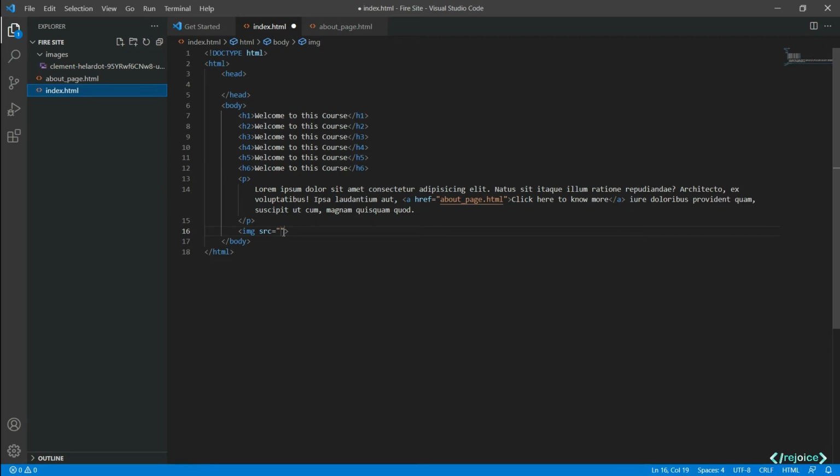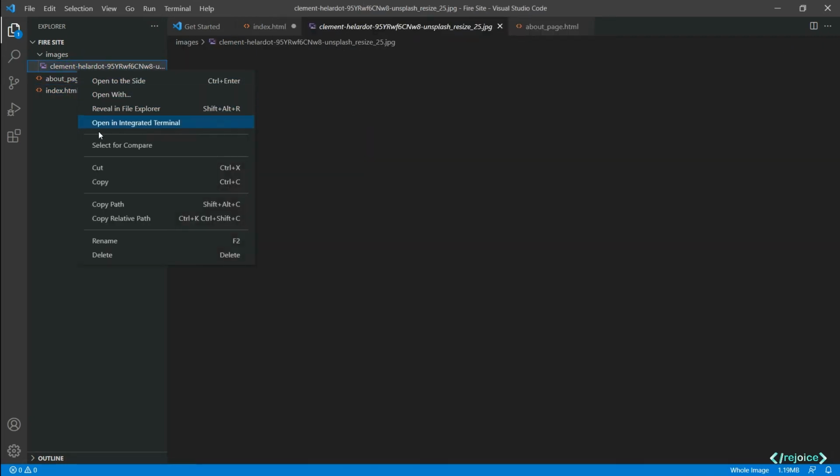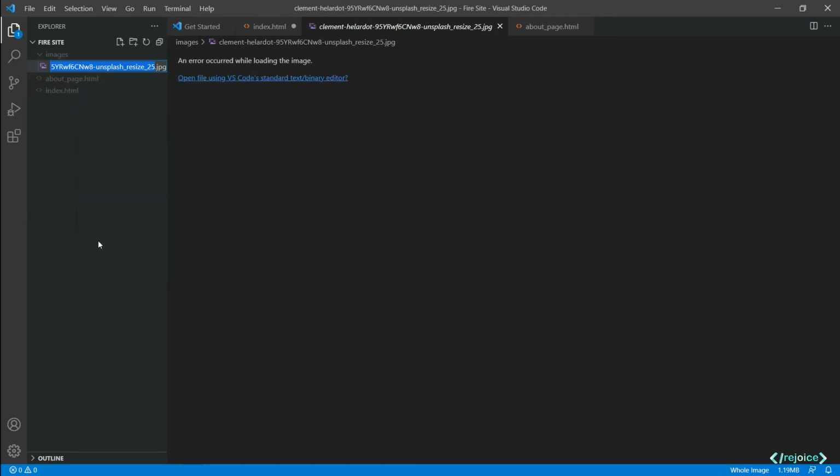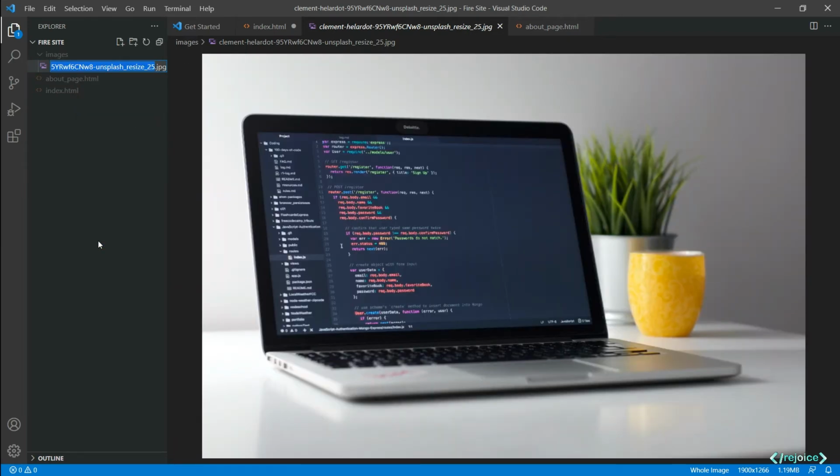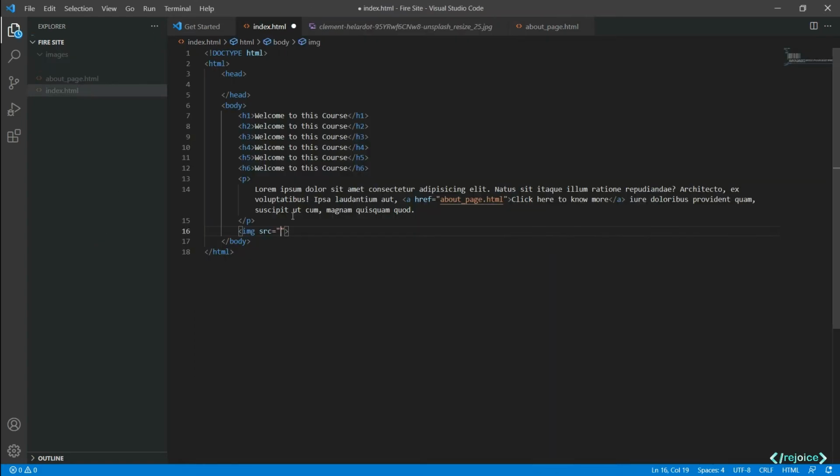Now let's say I want to add a source. I could even rename this image also. Okay, let me just rename it to img1. Now let's come back to our index page. So the source will be images. Now to link, let me just call it images slash img1.